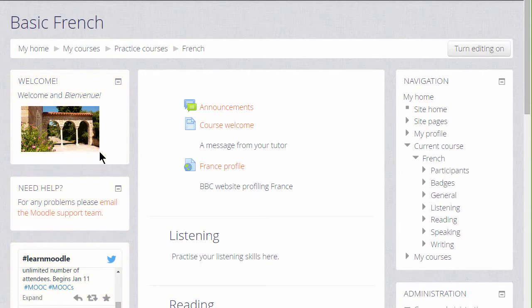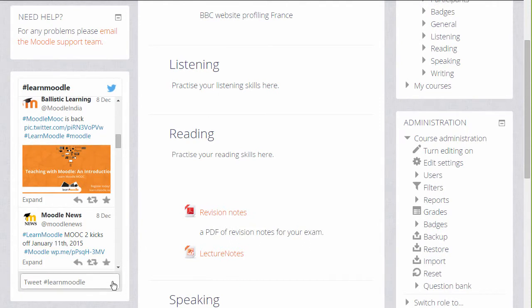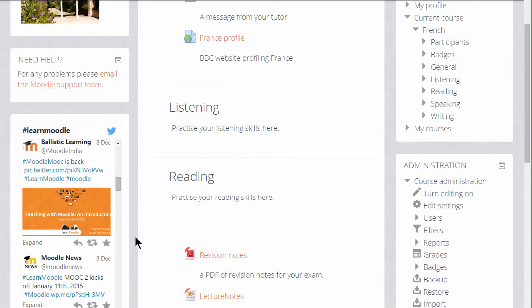There's a welcome block with an attractive image to welcome learners. There's a help block which has a link to contact the support team. And there's a widget-like block with a Twitter stream in it. These 3 blocks are actually the same type of block, known as an HTML block in Moodle.